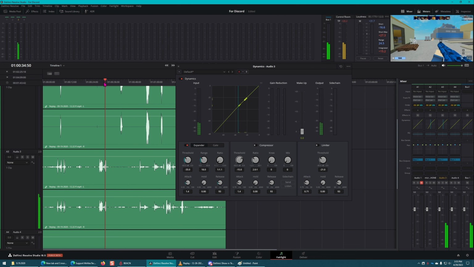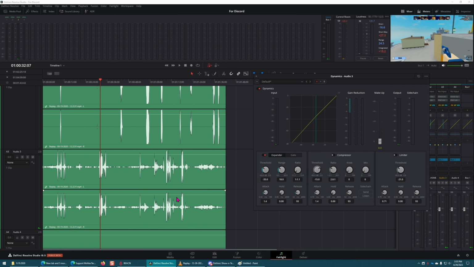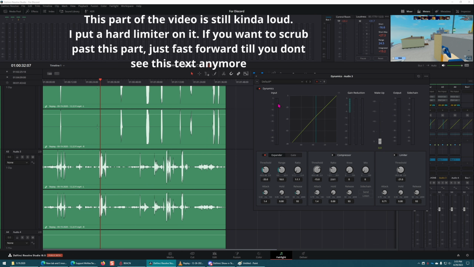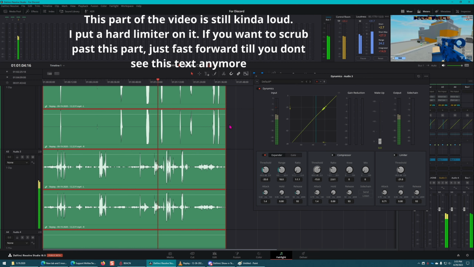Compressor. It's going to be a good one. Look at all of those loud parts that I've got in this audio track. So I'm just going to come over here.